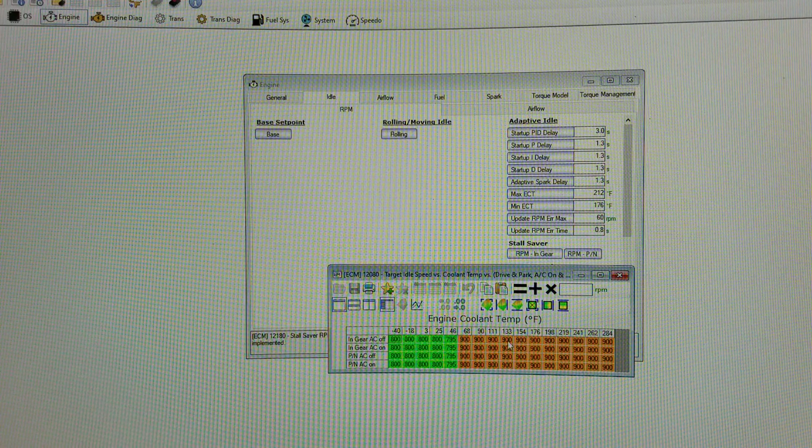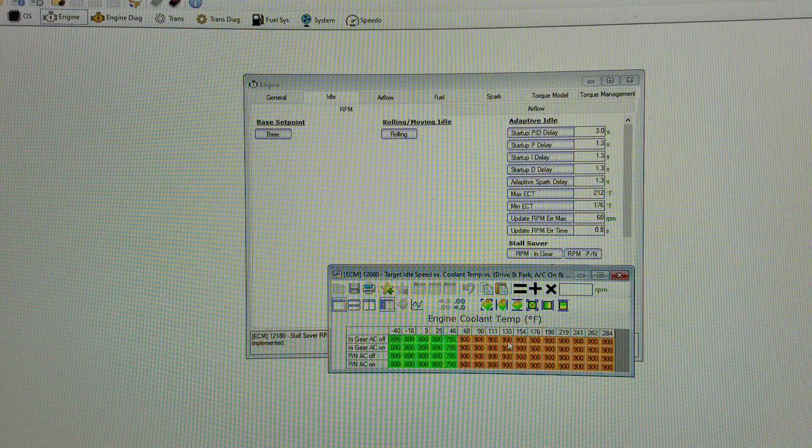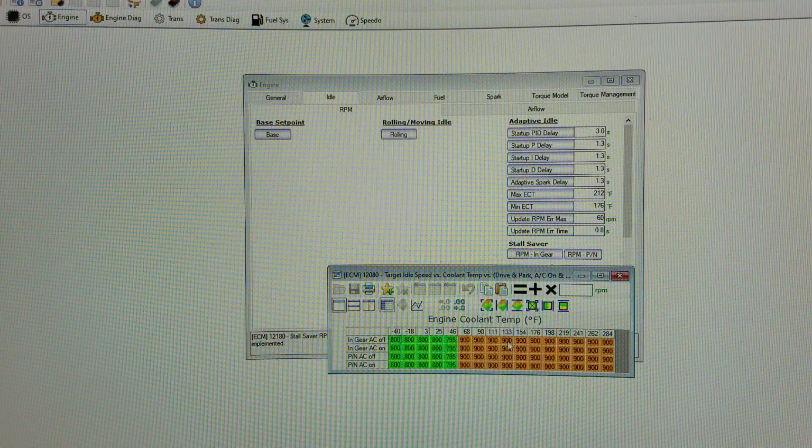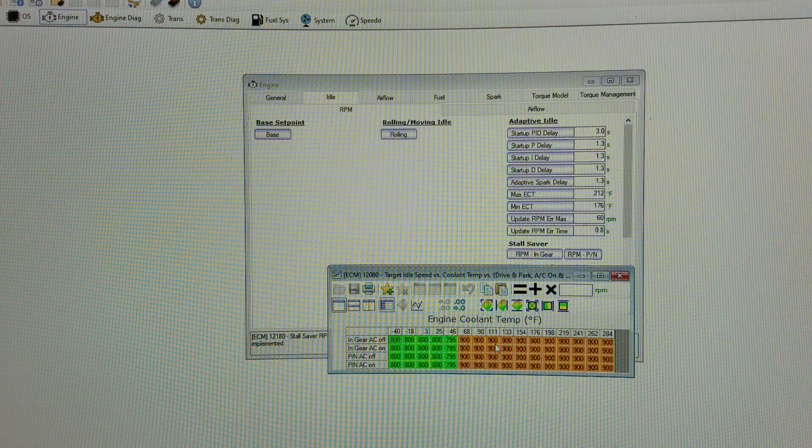This is a buddy of mine's file. He's been having some issues making it run, so some of these tables have already been modified. We're going to go through everything, look at it, and put it where I think it needs to be.